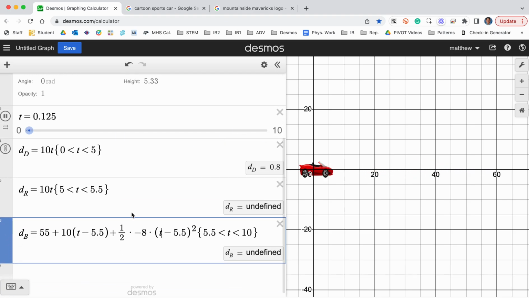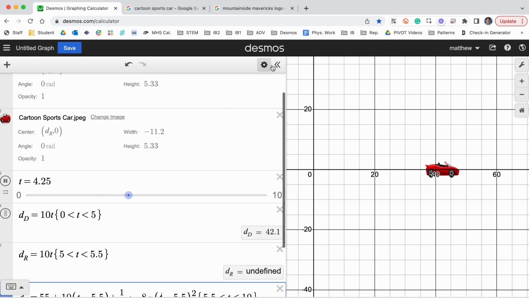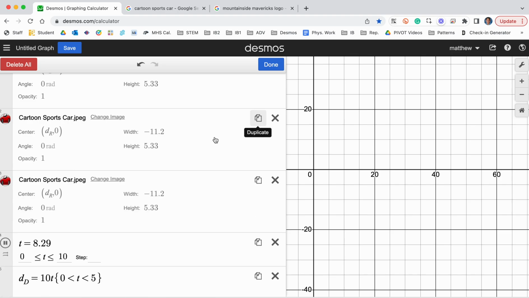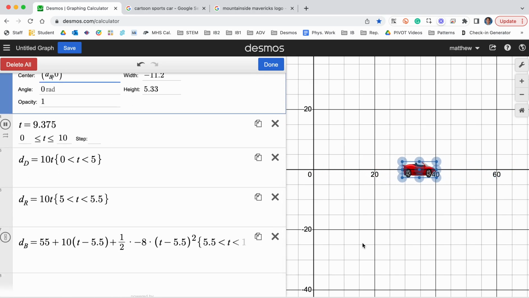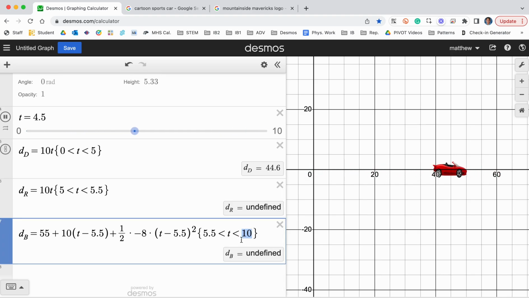Okay. Last thing I want to do is put another sports car in to show the slowing down part. So what I'm going to do, I'm going to click up here at Edit List, I'm going to duplicate, and I want to change this to dB instead. Okay. Now this is super weird what's going on here. It's moving forward, and then you can see it starts to go backwards. It's slowing down, stopping, and going backwards. So what I want you to do is change the bounds of this to 6.7, and that 6.7 is going to be the time when it comes to a stop.